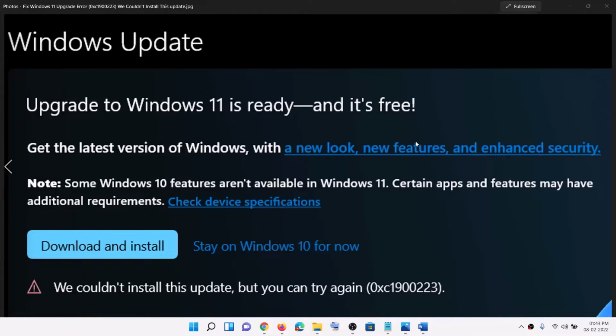Today in this video I'm going to show you how to fix when you're unable to upgrade your Windows 10 computer to Windows 11. Your computer is compatible and it gives you an option to upgrade to Windows 11, but when you try to upgrade it you're receiving this error message: we couldn't install this update but you can try again, and the error code is 0xc1900223. So if you're receiving this error code when you try to upgrade to Windows 11, then please follow the steps shown in this video.